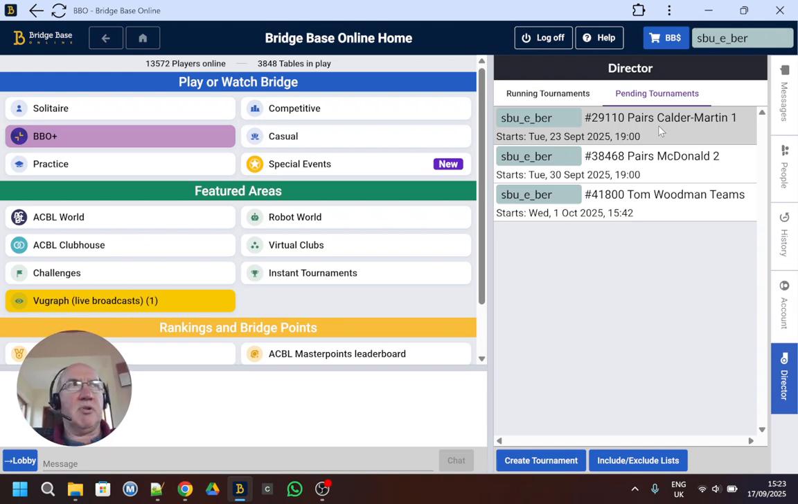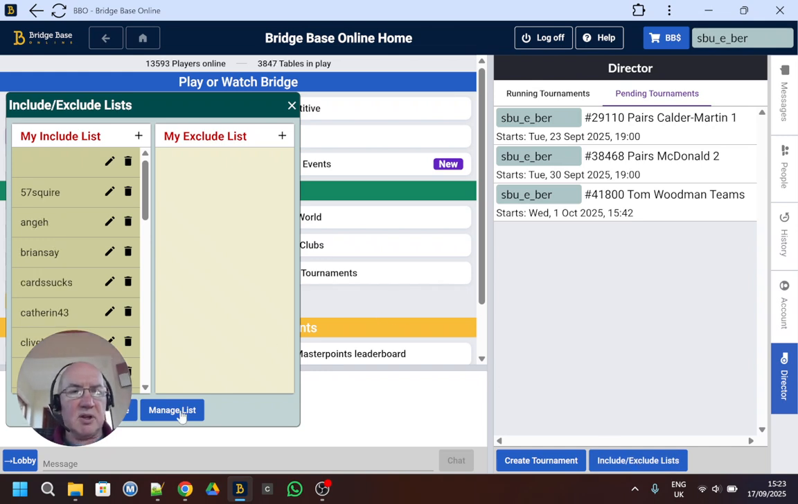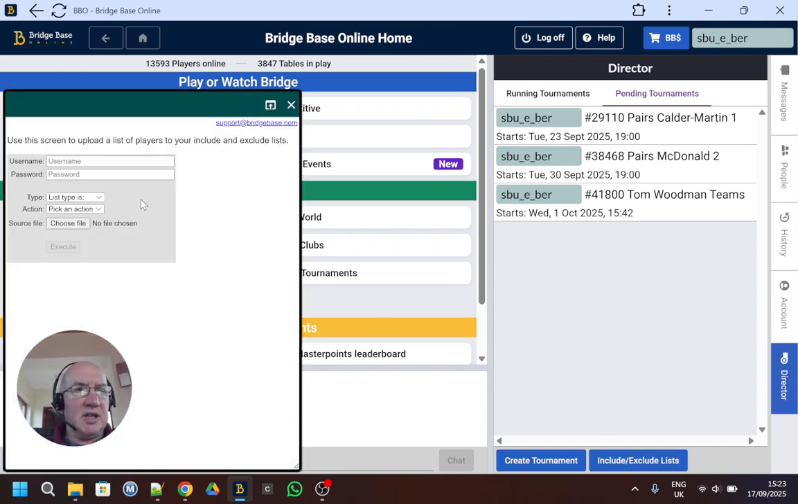So it's important to realize that only one list exists at a time. Whenever you modify a tournament, it takes the include list that is currently loaded. So what I better do is put the original list back in. I'm going to go back to manage lists, and go to list type is include users.